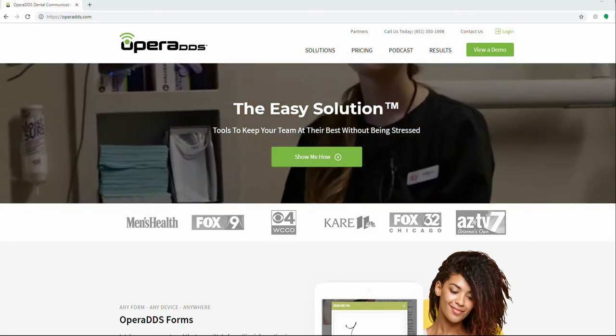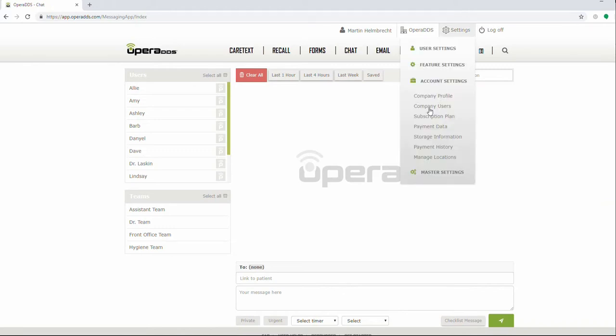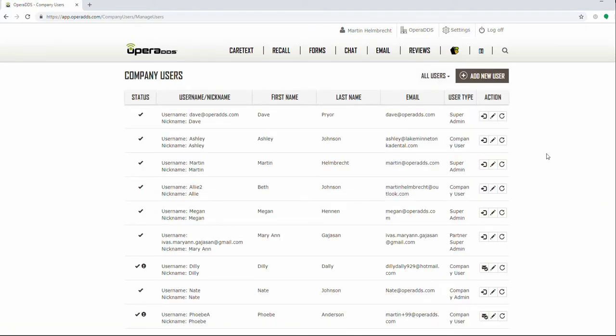We start by logging in at OperaDDS.com. Once logged in, click the Settings tab, then click Company Users. In this area, you will add all team members. Click Add New User in the upper right.